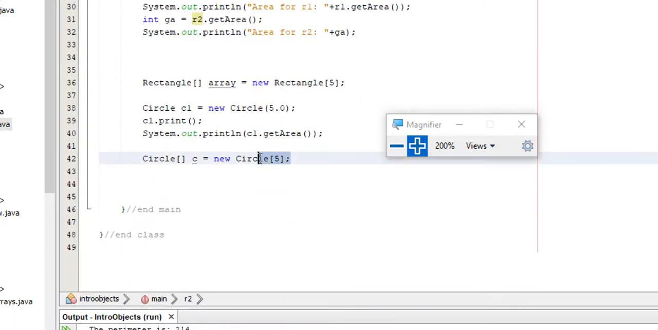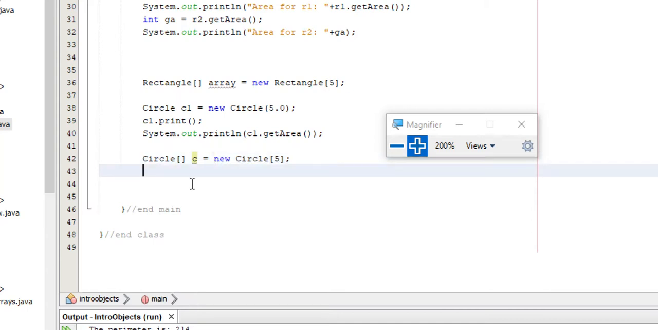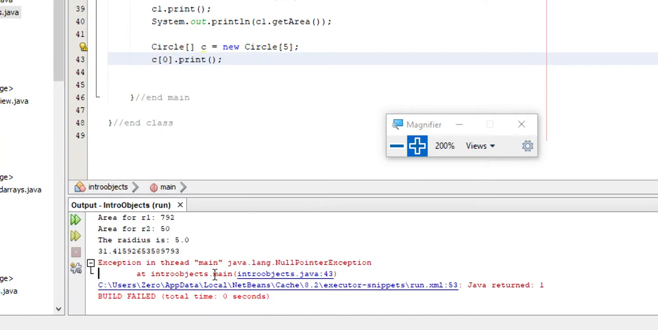Now, when you say equals new Circle, you may think, well, that's doing it, right? No, this is basically an array is an object of objects. An array is an object. And all these circles go in that array. Now, every circle is basically null. If I were to say c0.print, I'm going to get an error, specifically a null pointer exception.